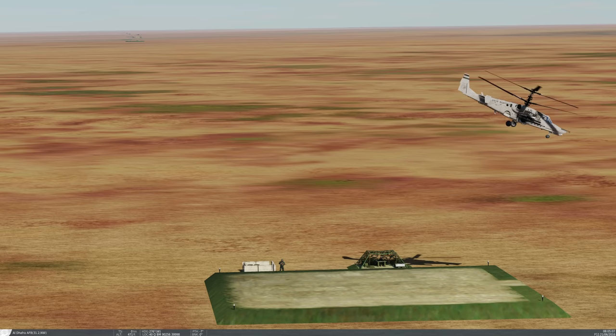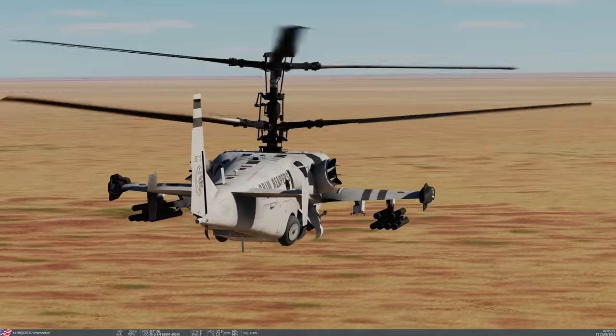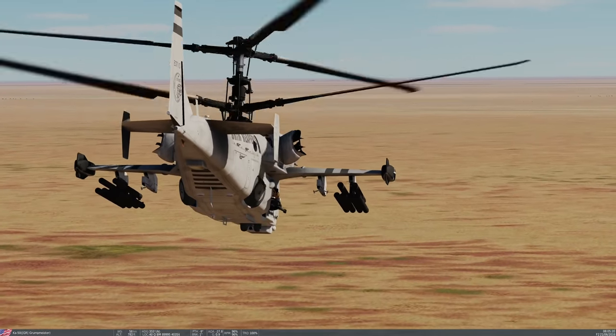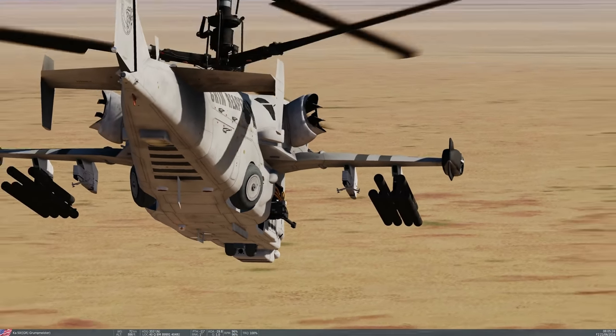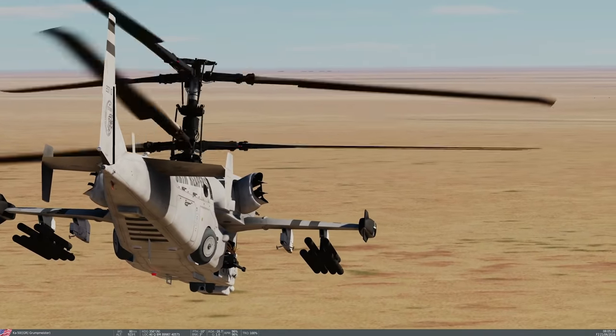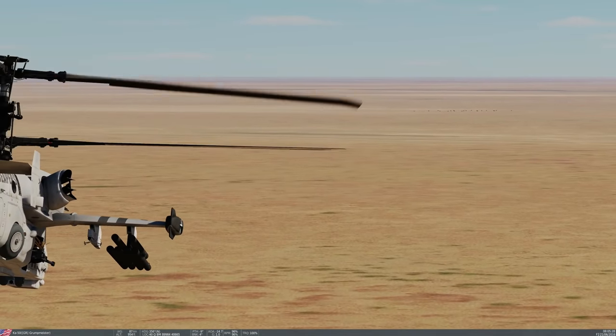If I were you, I'd just leave your gear out, guys. Look at them go. Grump has 12 laser beam riding Vikhr missiles and a 30mm cannon if he needs it.